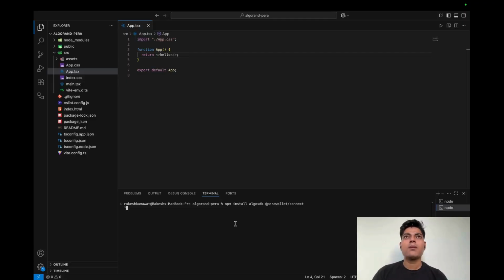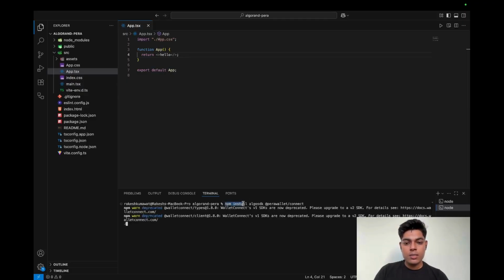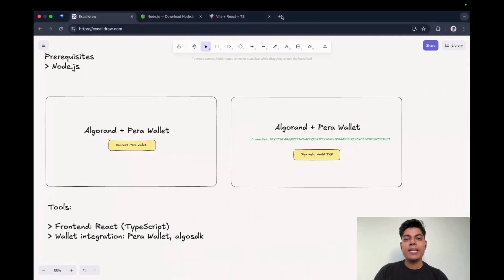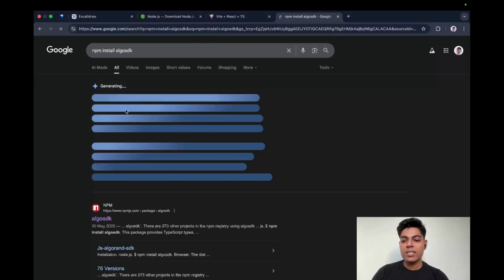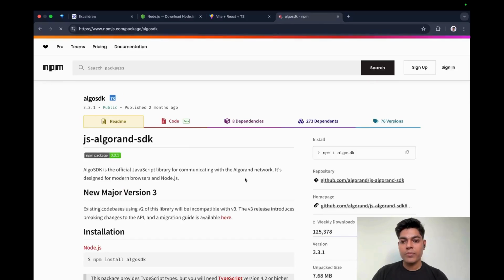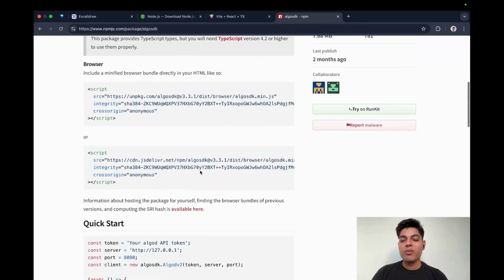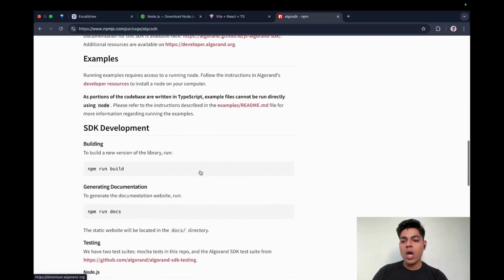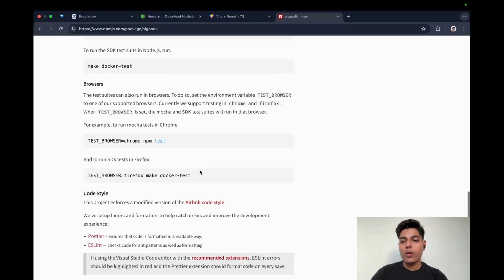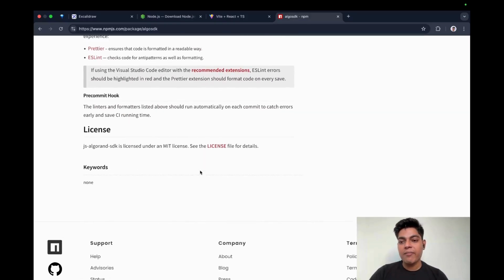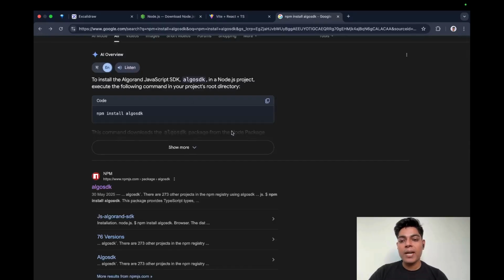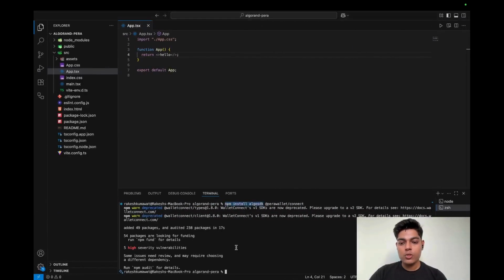It will take around a minimum of 10 seconds. In the meanwhile, if you want to check the SDKs, feel free to check this out. Here you will find all the code, how you can install and how you can put it in your code, whether it is JavaScript, React, Angular, Next.js, everywhere. Same with the Pera Wallet also. Okay, now we can ignore that.